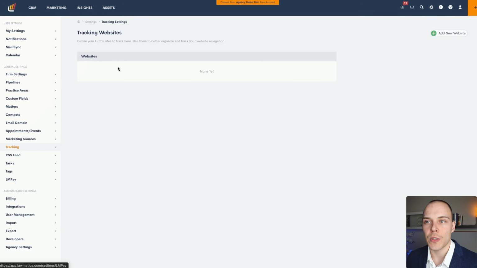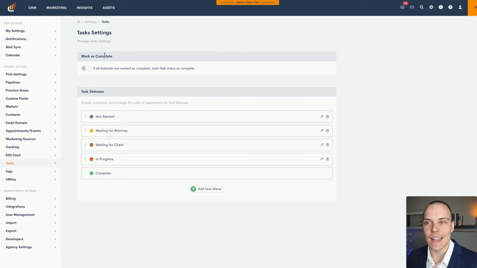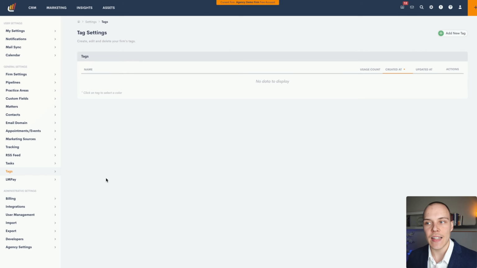Then we have some more options for tracking website visitors, your RSS feed, the task statuses if you want to customize them, the tags that you can apply to matters or to contacts, and finally options as well for payment. Lastly, over here we'll have some admin settings such as billing, integrations, user management, importing and exporting data, and a few other more advanced settings.